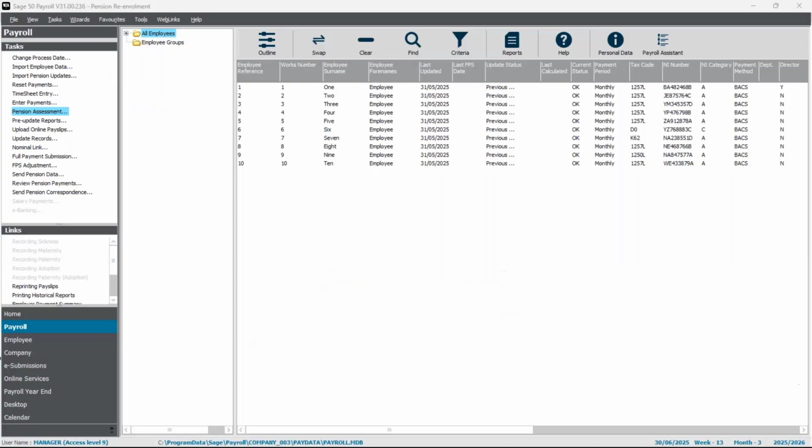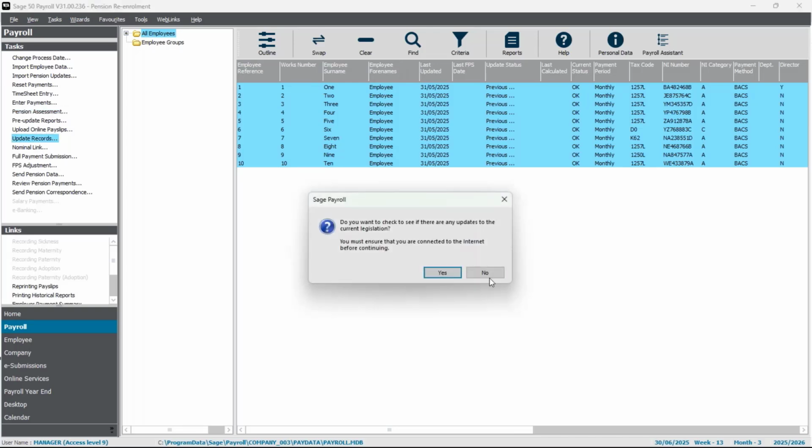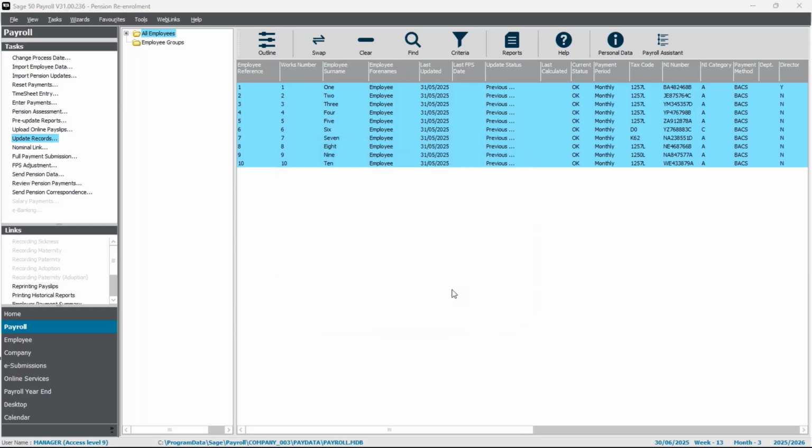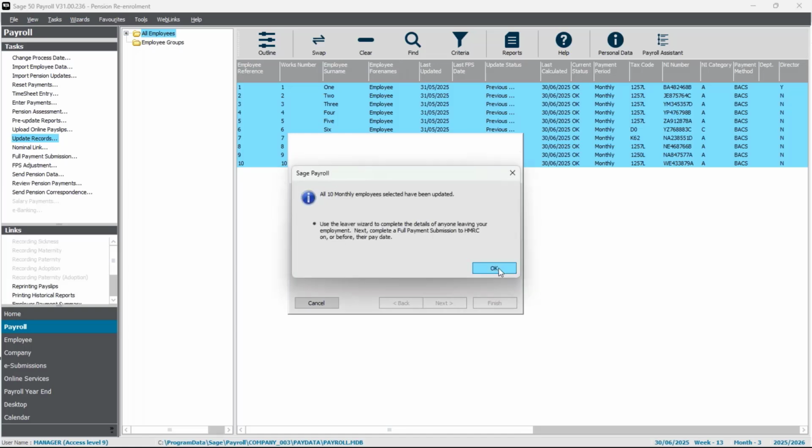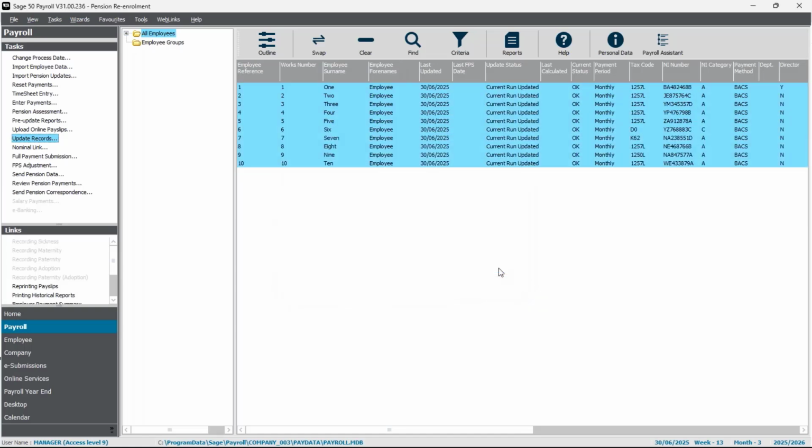So I'm going to click to close that message, which returns me back to the main payroll desktop. And then I can complete payroll in the usual way, running my payslips and pre-update reports, uploading payslips if necessary. I'm now going to run update records. And then I would complete the usual post-update tasks. So FPS, sending pension data, reviewing the pension payments, and finally, here at the bottom, sending pension correspondence.